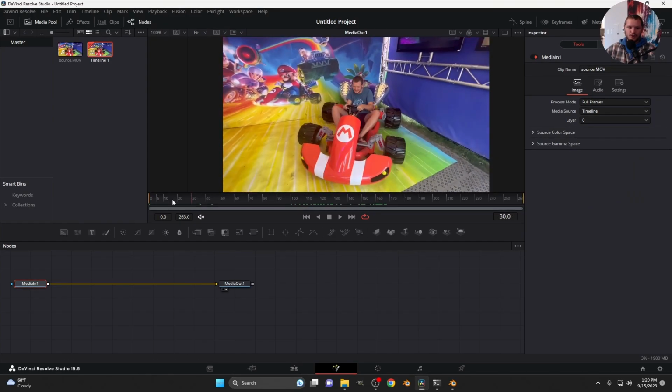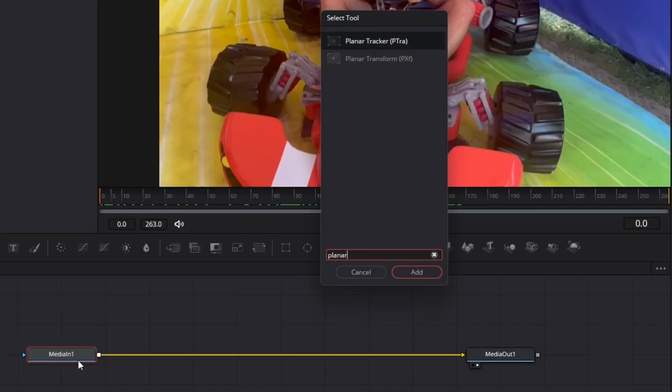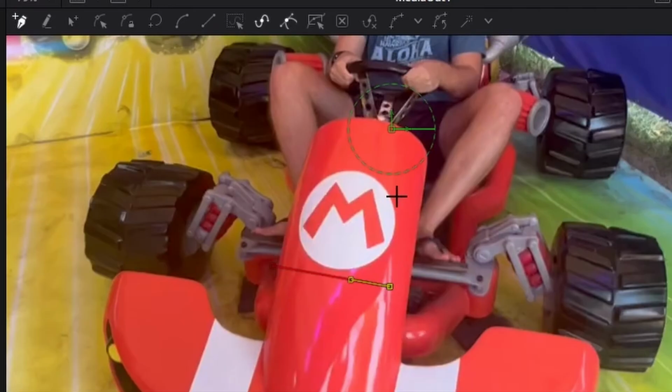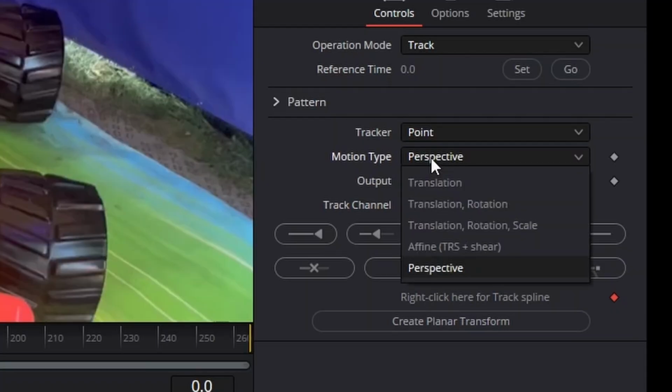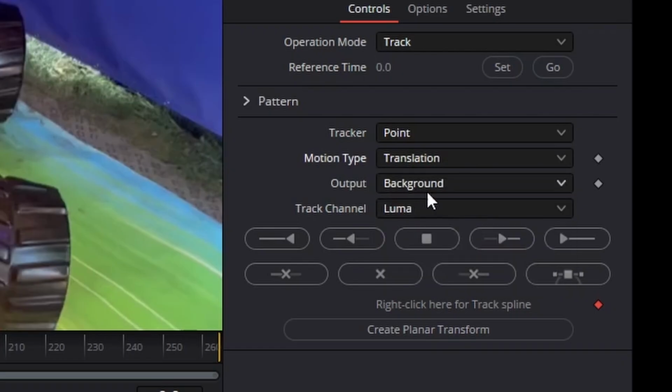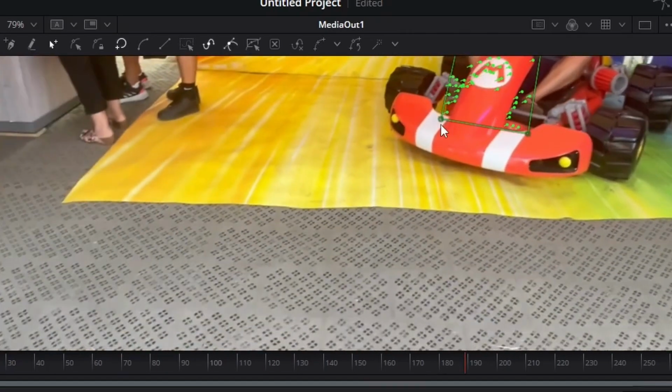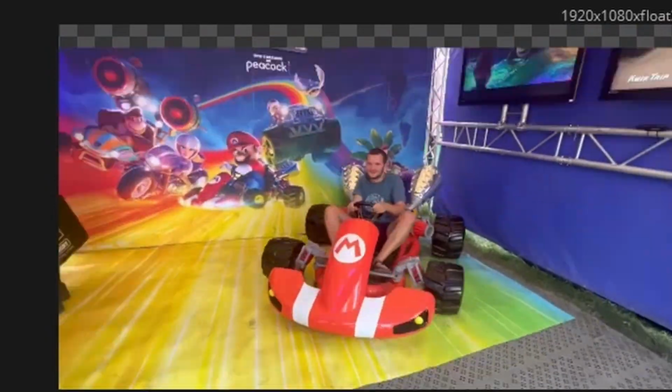Now, before we do our roto, I'm going to make it easier for us. I'm going to do this by adding a planar tracker, and I'm just going to draw this kind of like in front of the cart, kind of with the Mario logo. Motion type, set it to translation and track forwards. You can see it's tracking the front of our cart. Go to steady, and now you can see all of a sudden our cart is centered.